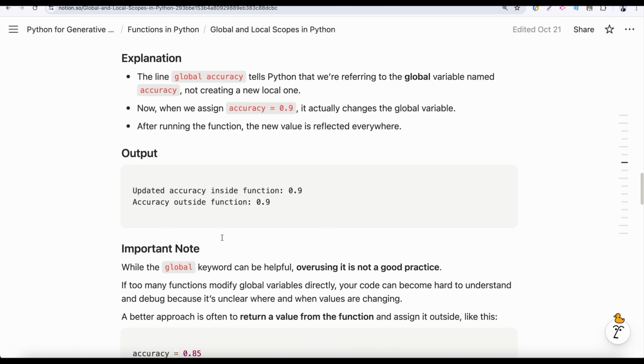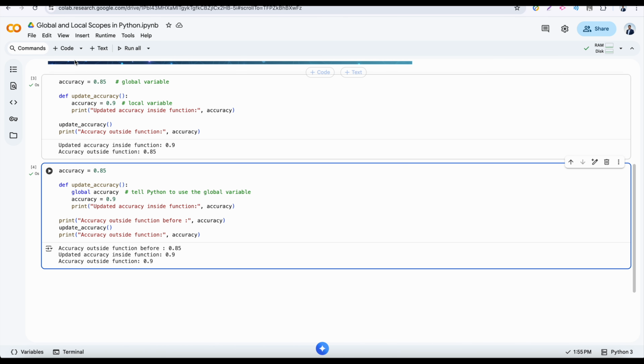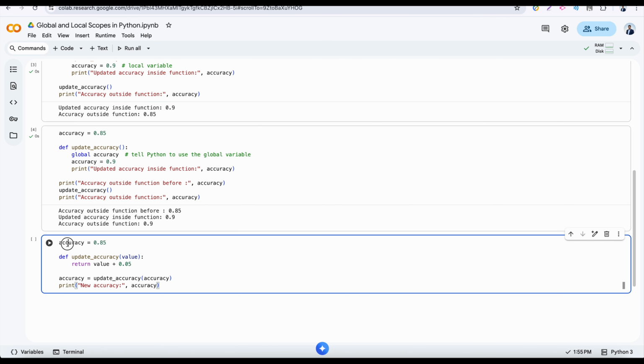So let's see what the function is returning and how it is helpful when we are debugging. Here I defined the accuracy variable with value 0.85 outside all the functions. That's why it is a global variable. Then we have the update accuracy function. It will return whatever value we pass, 0.5. So I write accuracy equals update accuracy, giving accuracy as the value.